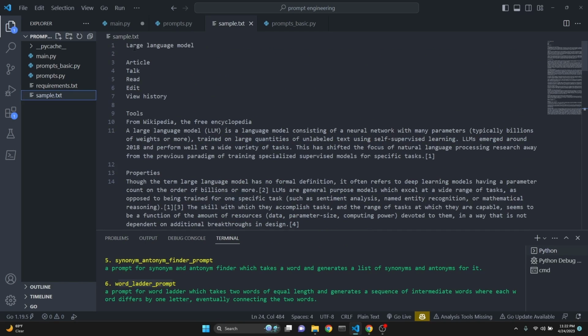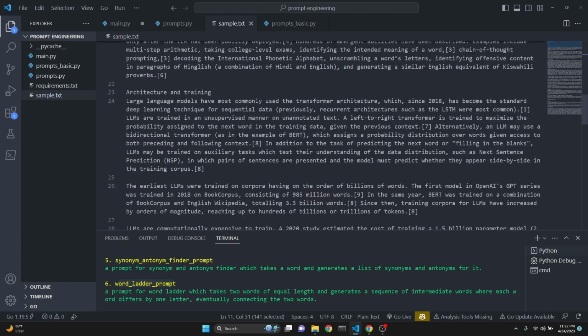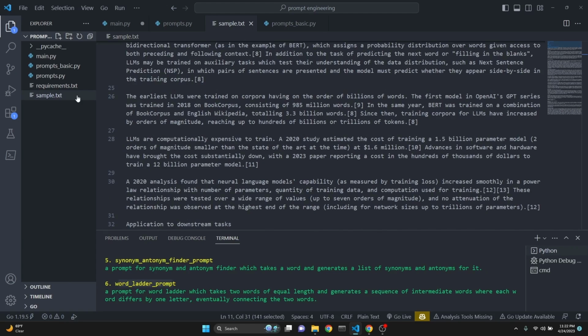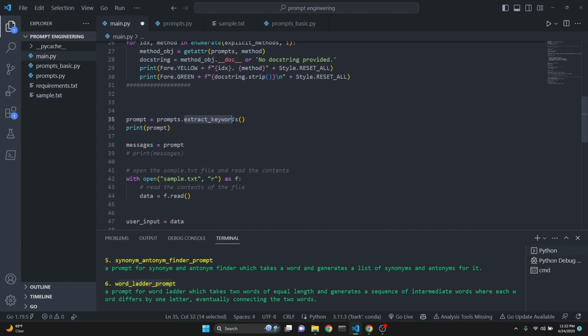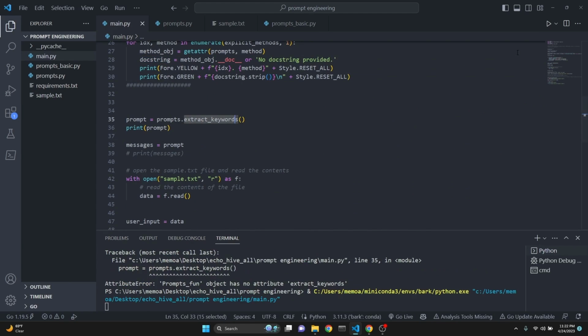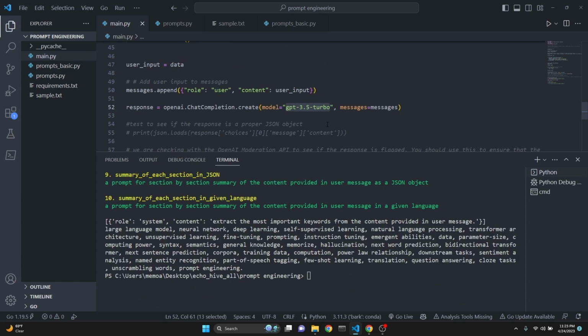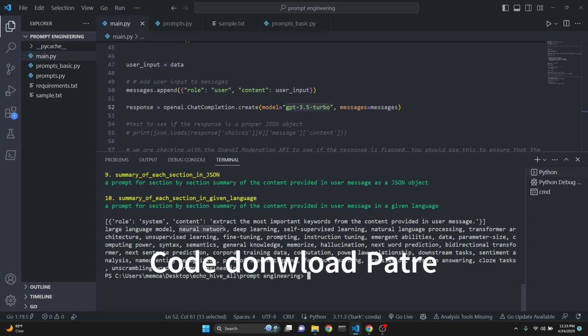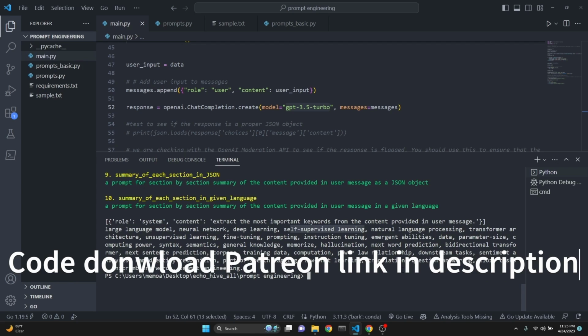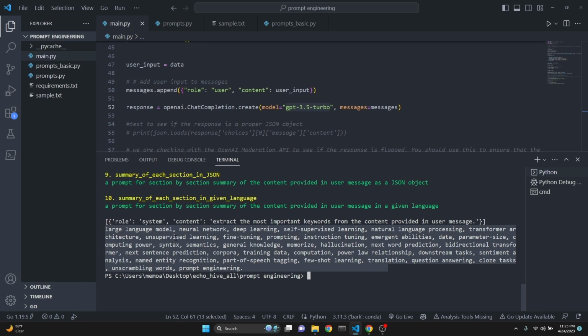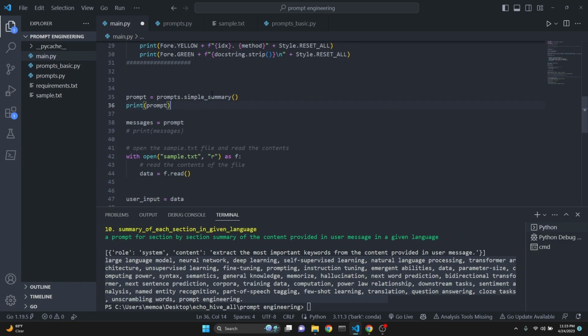I have copied the large language model Wikipedia article here into a sample.txt file. In our first demo, we will be extracting keywords from it. We are using GPT-3.5-turbo, but you can use GPT-4 as well. As you see, we have extracted large language model, neural network, deep learning, self-supervised learning, a bunch of keywords out of this document. Next, we're going to do a simple summary of this document.